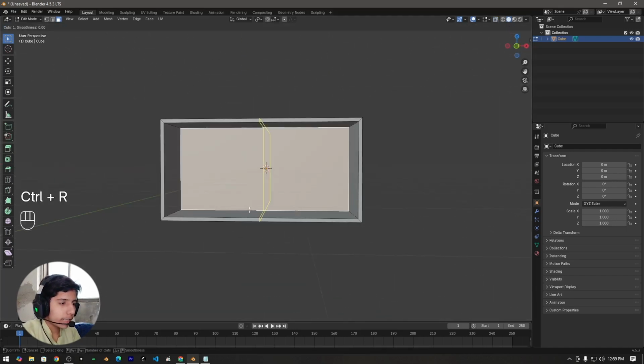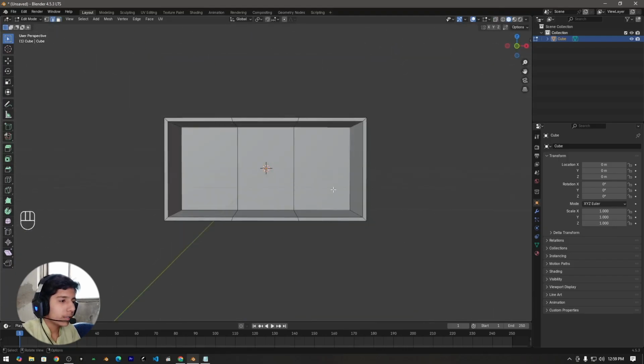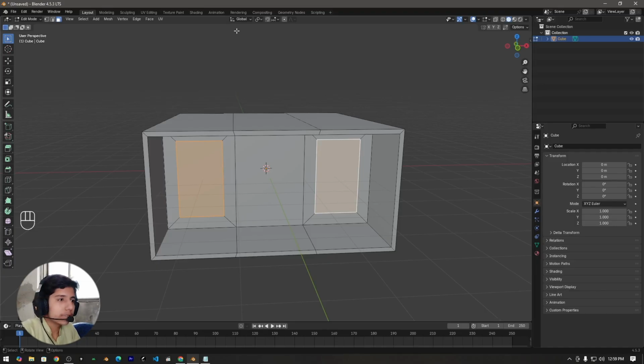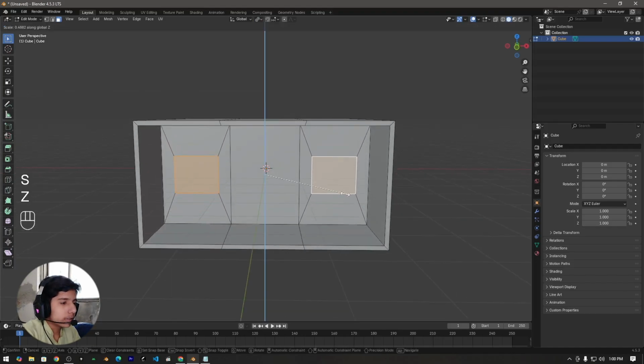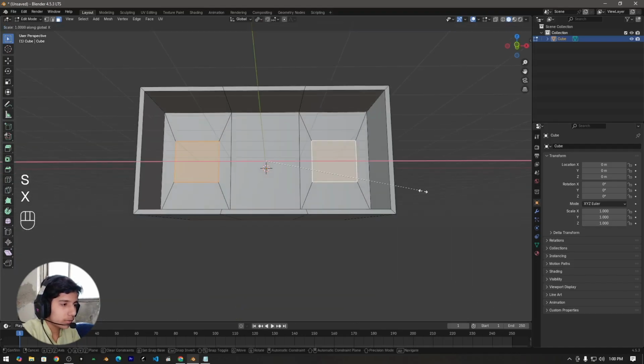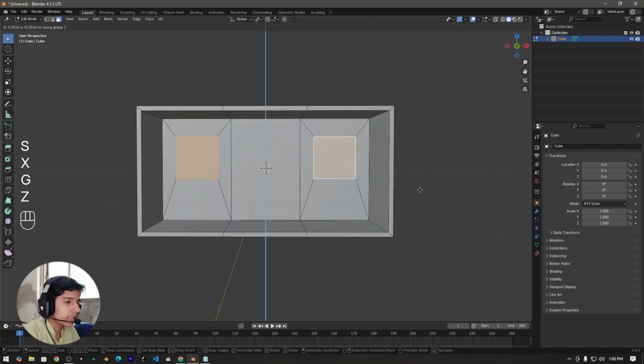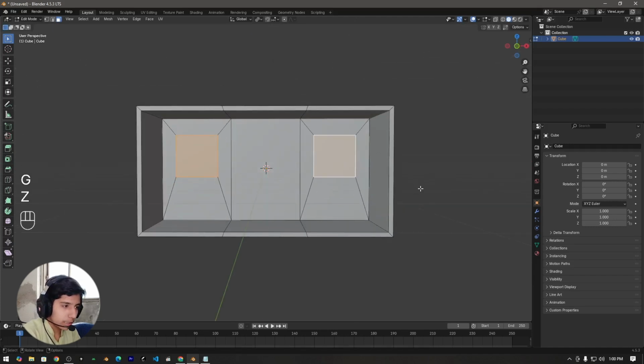And then I'm going to add 2 loop cuts here to give some more geometry, and to create windows I'm going to select these 2 faces and I'm going to press I on my keyboard to insert these faces, and now I'm going to set the transform pivot point to individual origin so I can scale these faces individually. And now I'm going to scale them to something like this and place them here.